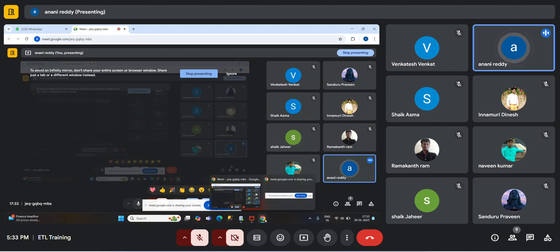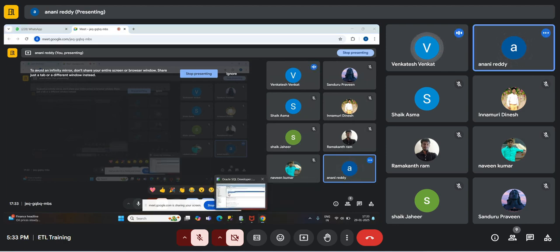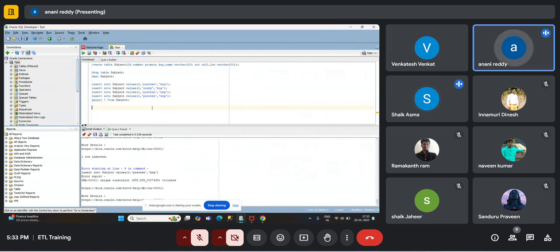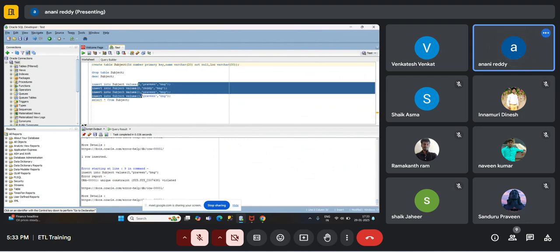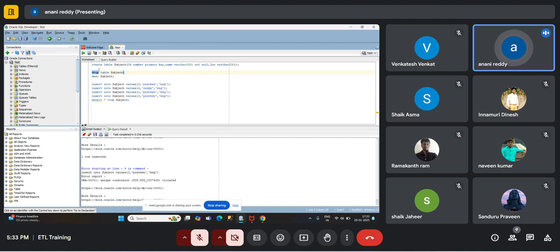Are you getting my point, guys? Is it clear for everyone now? Whenever we define a primary key, the particular column we apply it to should have unique values and should not accept null values. There should be some value, and the values should also be unique. Clear?